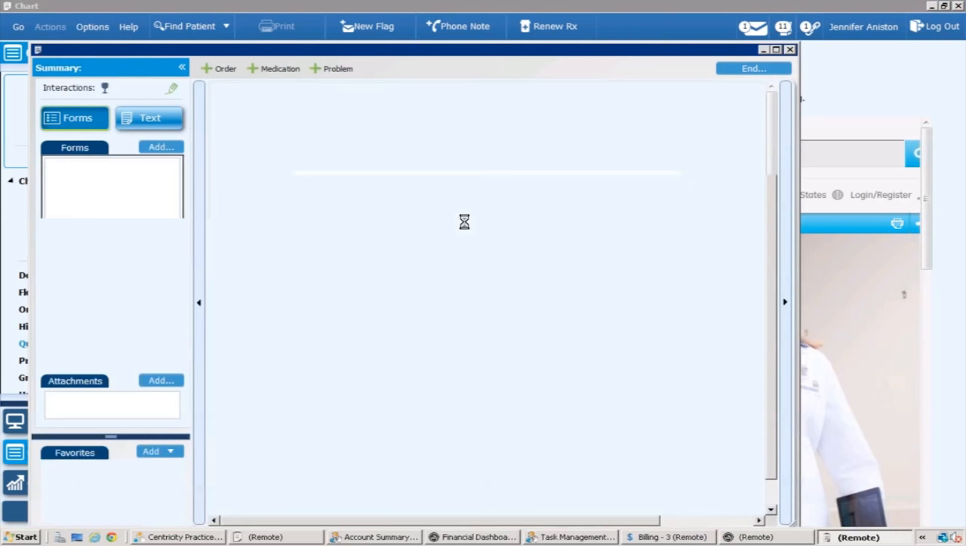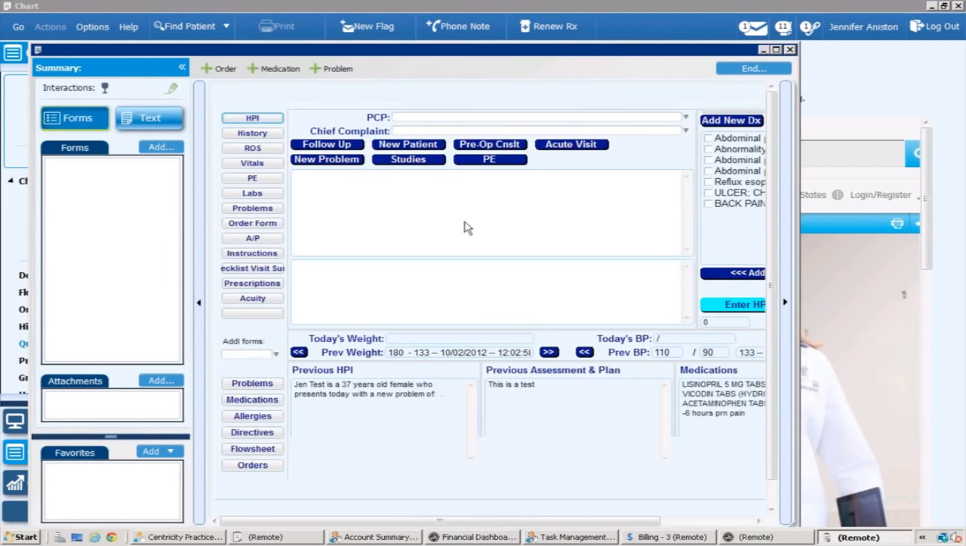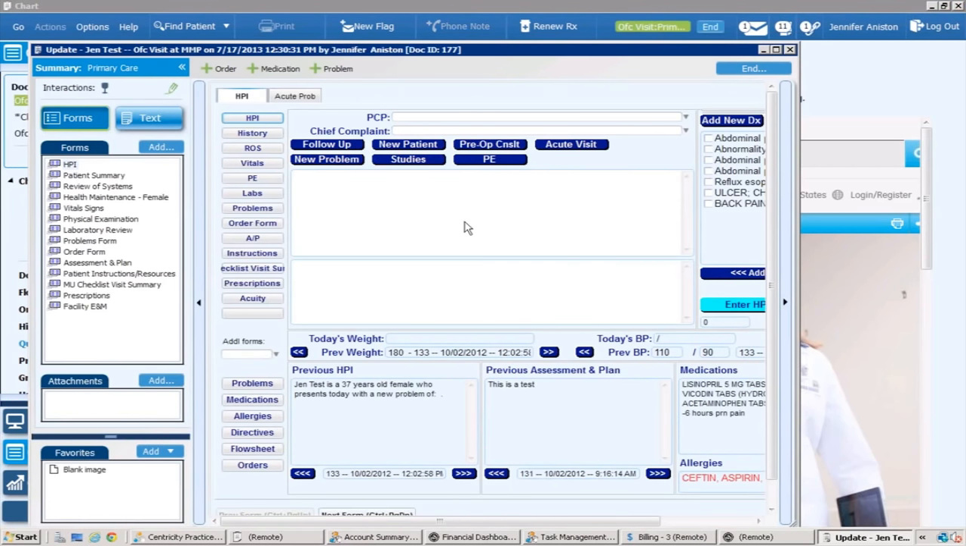And it's going to load up my forms to start documenting at that point. This is our test system, so these forms may not look like your forms. These are ones that we have customized in our system. So if yours look and feel differently, the concept will be the same. Your forms will just appear a little different on the screen.